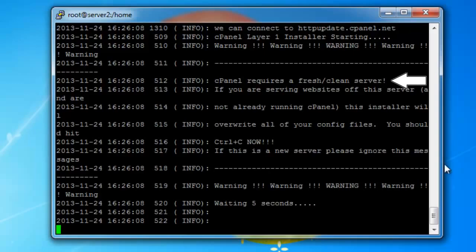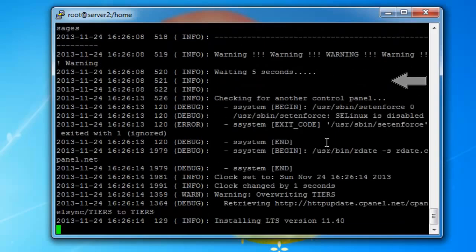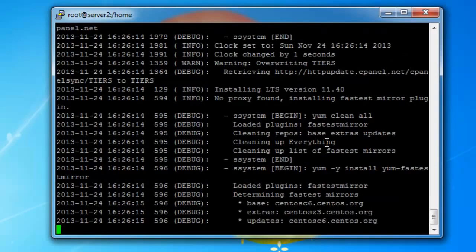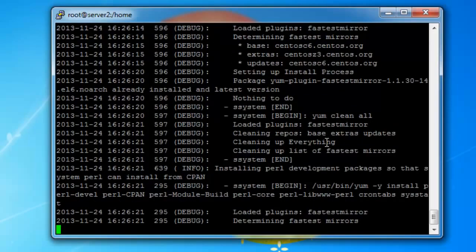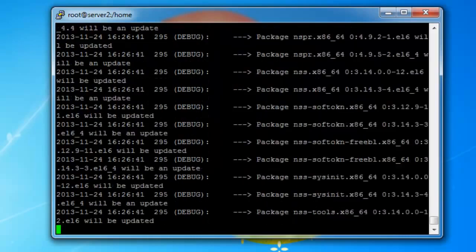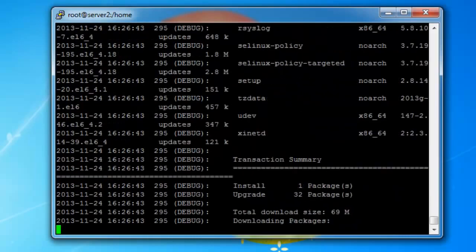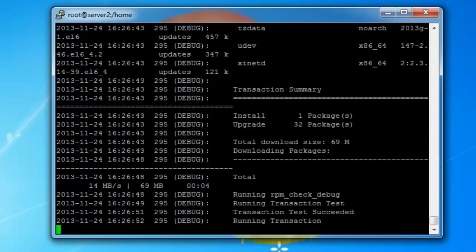Here you can see some warnings that basically say that you need to install it on a clean server, which is what we have done, so it carries on. So you've got to bear in mind that it will erase anything on your server. This process can take a long time depending on the speed of your VPS host or your physical server. In some cases it can take up to an hour.